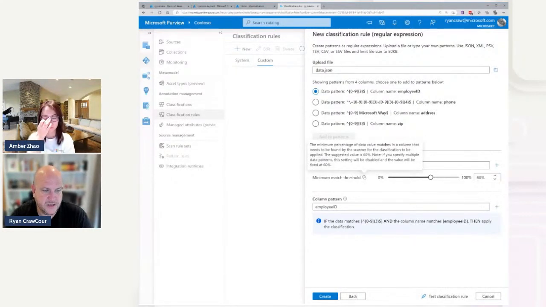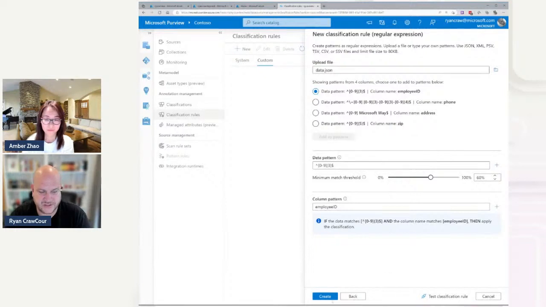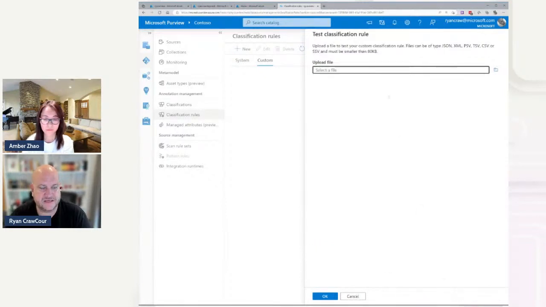So there you can see it's a little bit more of a description. The suggested value is 60%, and you can change that. So I can now go and hit test classification rule.